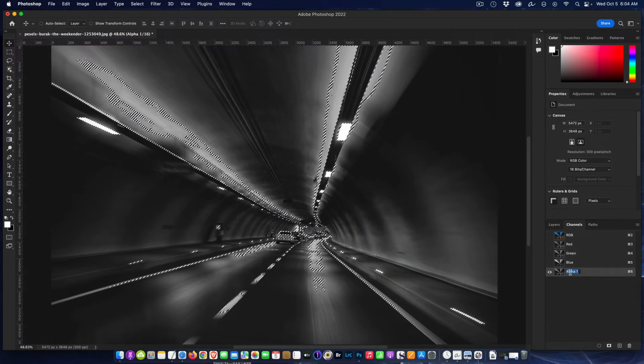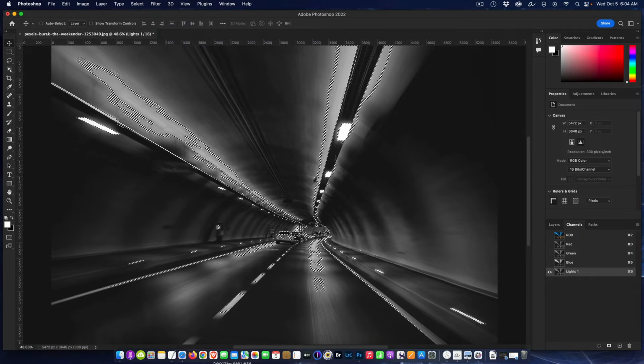We'll go ahead and rename that. And this is Lights 1. Okay? And you'll notice, I'll deselect. When I select that, it's just a black and white image where white reveals and black conceals. That's all it is. Okay, so we want to be able to have finer controls on adjusting our images.